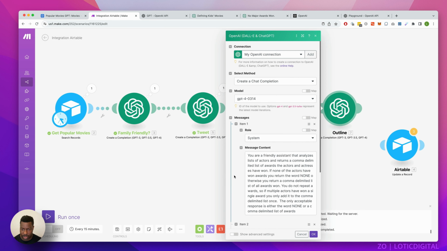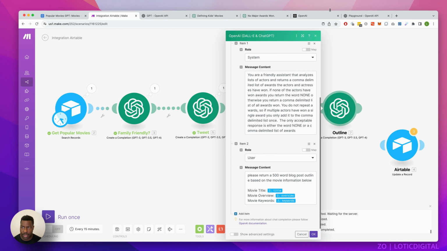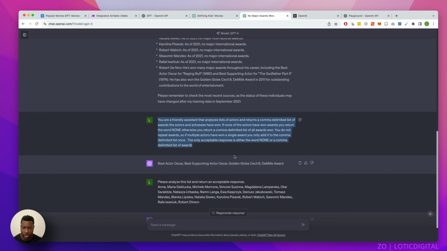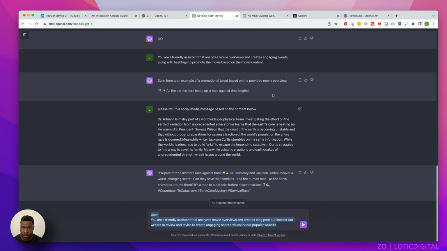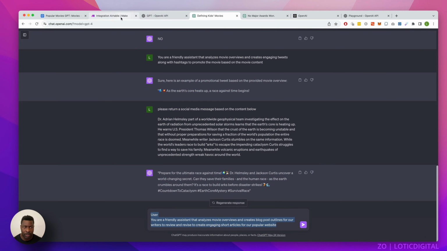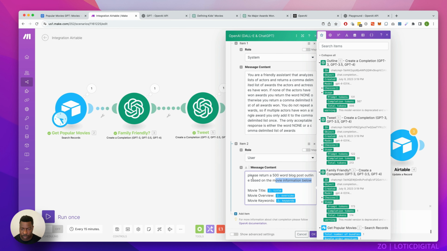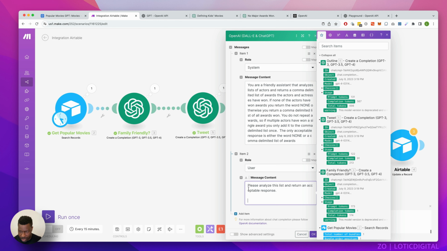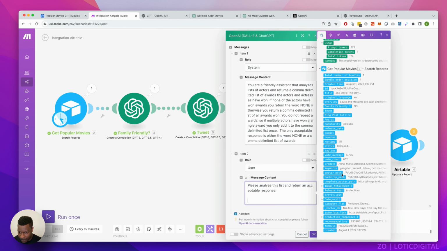All right. So system, and then I'm going to put this in here. In this example, they don't need movie title or keywords. They don't need any of this information except for the list of actors and actresses, which is underneath credits.